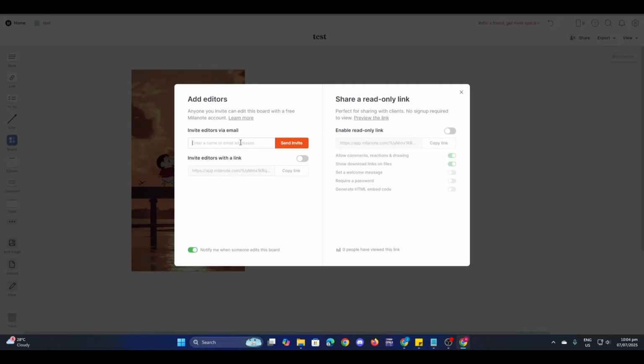Next is you can just type in the email of that person that you want to invite or share this to. And then you can just click on send invite and you're done. And of course, there are other ways as well. The other one is invite editors with the link. You can just enable this and then you can just copy this link and then send this link to that person so you'll be able to invite them.